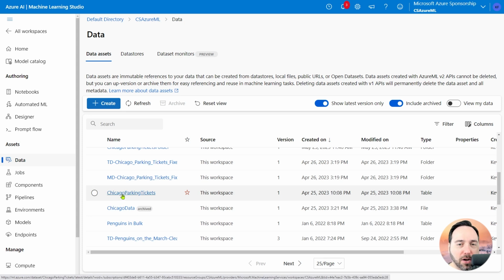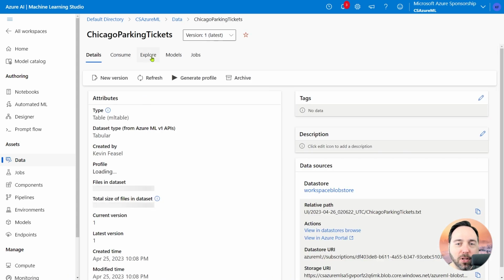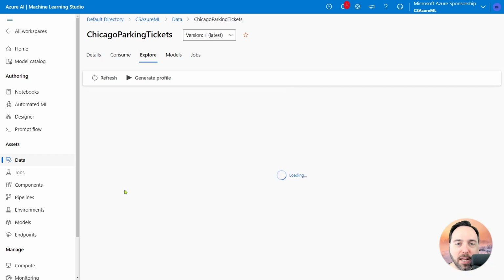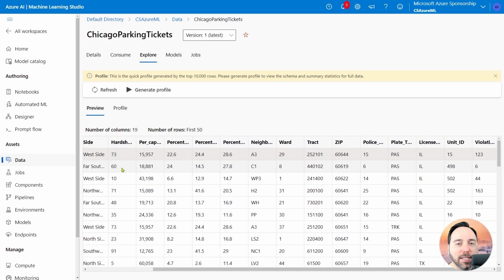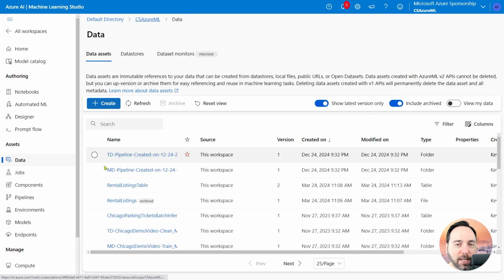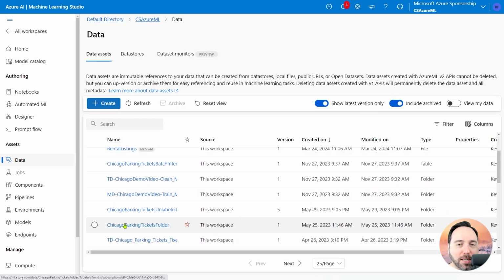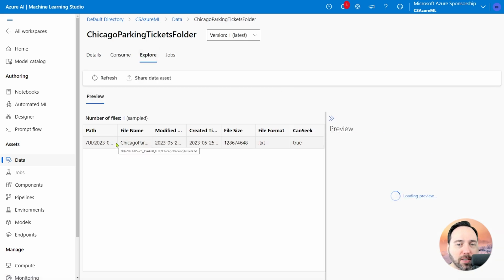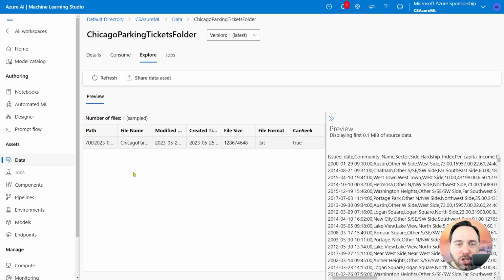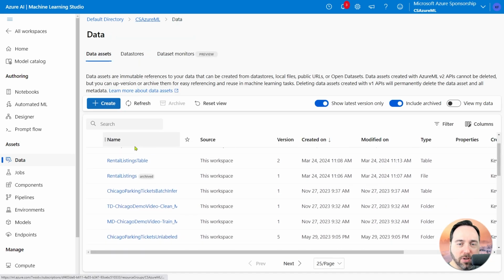The first is Chicago parking tickets. This is an upload of a fairly simple file containing information on parking tickets in the city of Chicago, Illinois. Next up, we have Chicago parking tickets folder. This is a directory containing that same file and was something that I used for code first operations. Next up, we have a Chicago parking tickets unlabeled dataset.